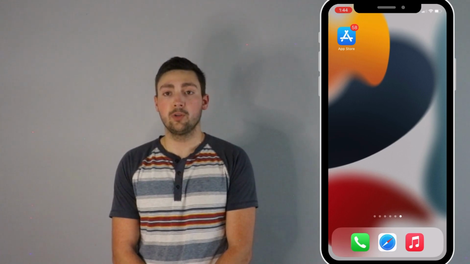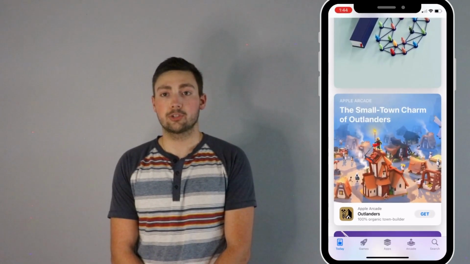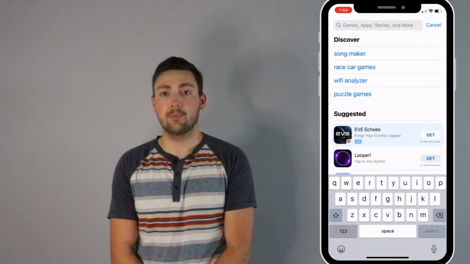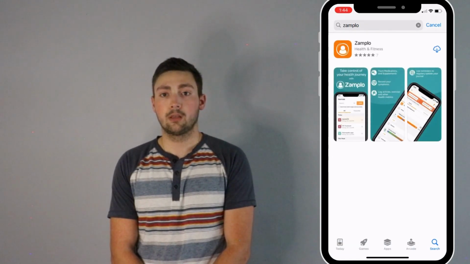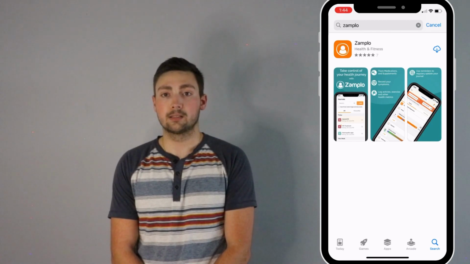To begin, open your iPhone or iPad and navigate towards the App Store. In the bottom right, click Search. In the search bar near the top, type in Zamplo, and then click the blue search button in the bottom right corner. Here you will see Zamplo. Go ahead and select Download.